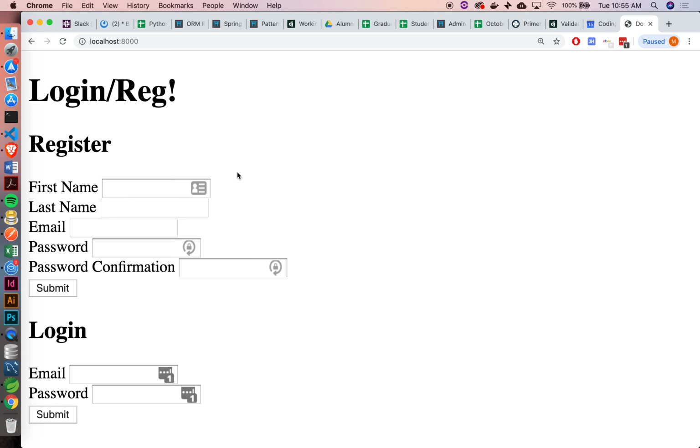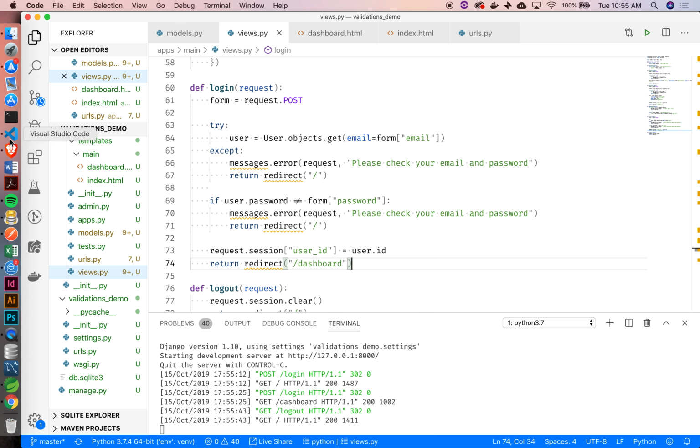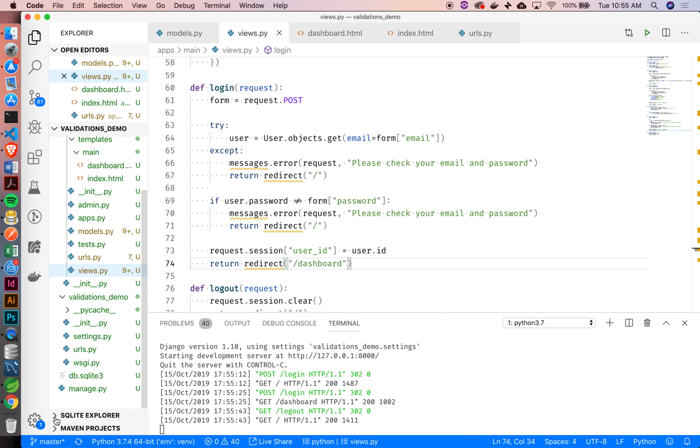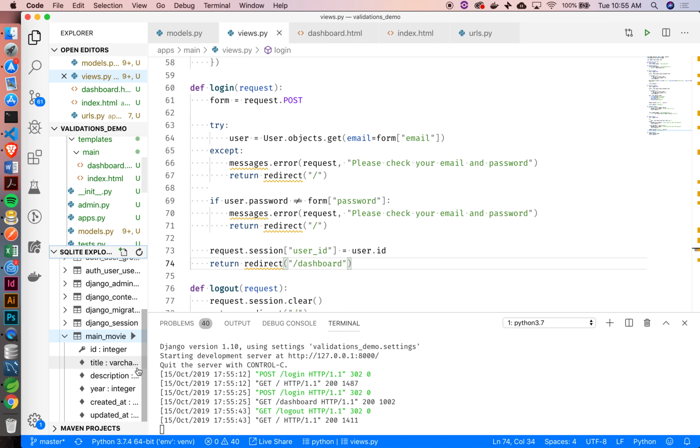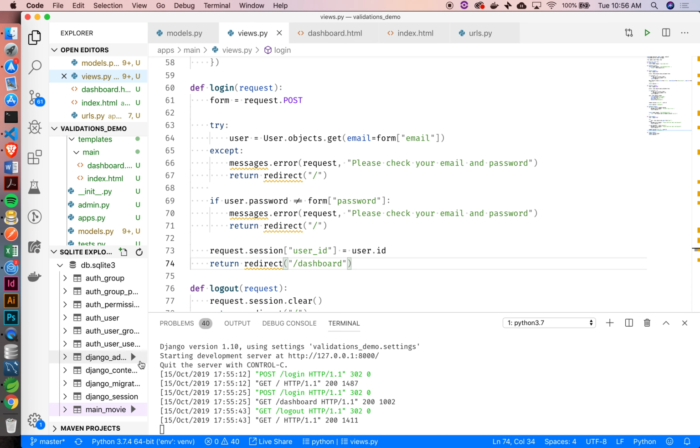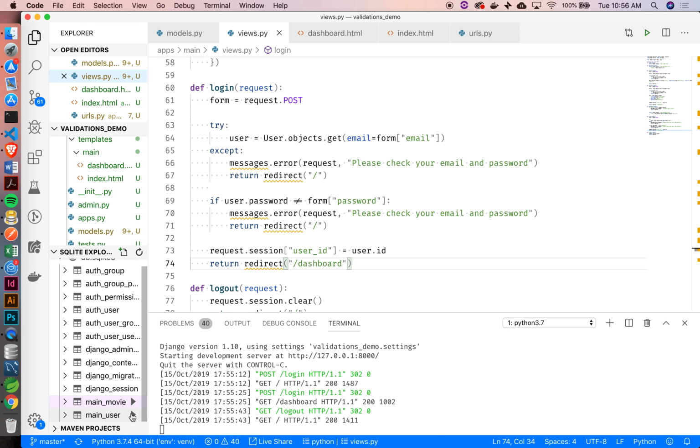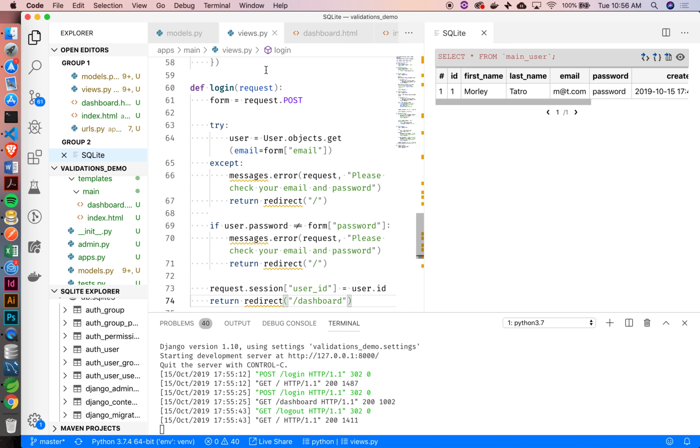So the only issue right now is that inside of our database, we're storing plain text passwords. Okay, so let me just show you what that looks like. I need to refresh this. So down here we've got this new main user table here. And you can see the password has not been hashed at all, right? So if someone were to get inside of our database, they have all of our users' passwords.